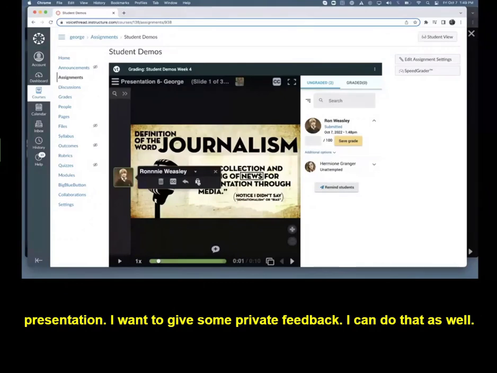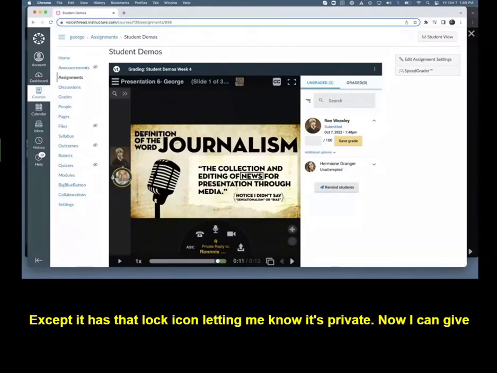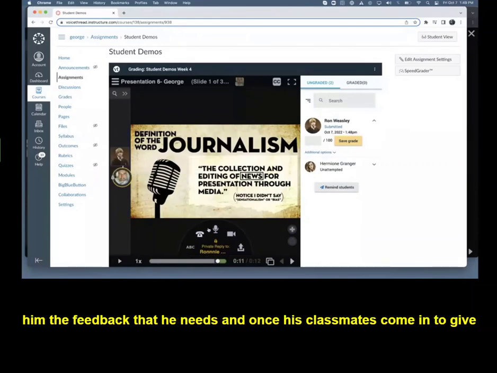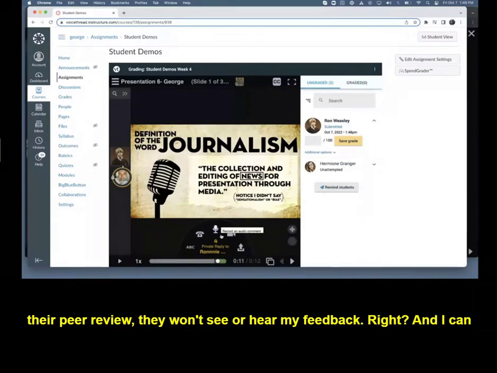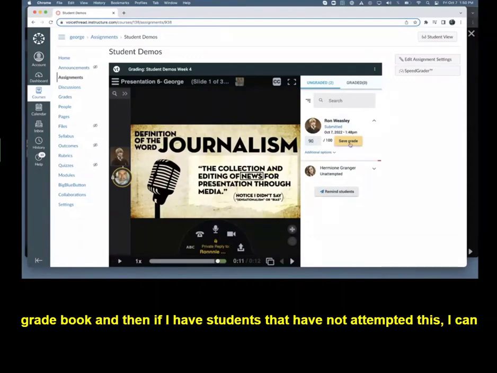If I want to give some private feedback, I can do that as well. I can click on the lock icon, and it looks just like a threaded reply, except it has that lock icon letting me know it's private. Now I can give him the feedback that he needs, and once his classmates come in to give their peer review, they won't see or hear my feedback. Right? And I can enter a grade, click Save Grade, and that will go right into the Canvas gradebook.